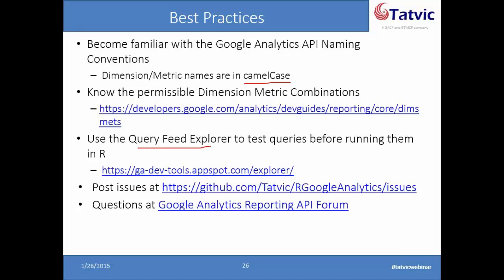Sometimes it happens that either due to misspelling of a particular dimension or metric name, or maybe due to a wrong combination of dimensions and metrics, some of your queries start failing, and in this case it becomes worthwhile to actually test your queries before working them out in R. And there is this neat GUI developed by the Google Analytics developer team. It is called the Query Feed Explorer, and you could use it to test all your queries. Once your queries start passing, you could copy and paste the parameters in R and then carry on with the rest of your analysis.